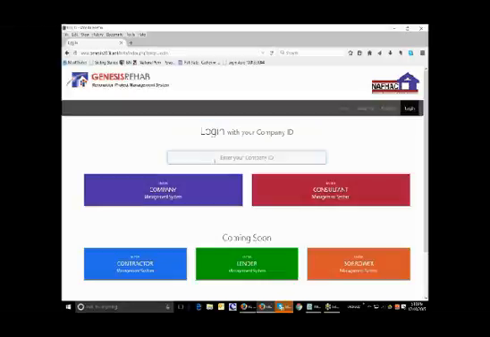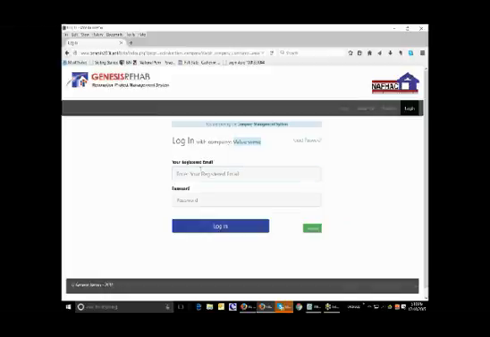You always must enter your company ID, and then here you enter the company management system, and then you must enter your registered email address. And so here's my company email address and my password. And now I hit login.